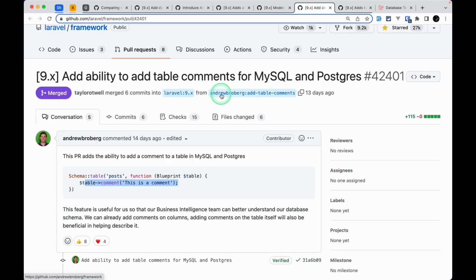Then the next thing that has been added is the ability to add comments to tables. And I don't think I need to show this by example. You can easily understand these. So before we could only add a comment to the column, but now we can also add a comment to the table as well by using this syntax.